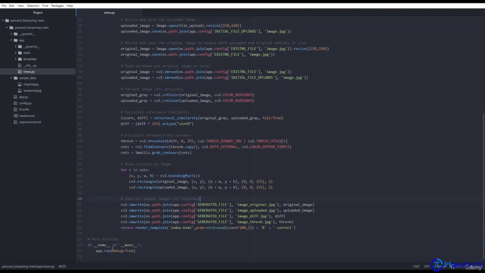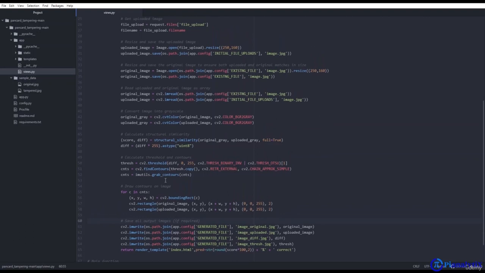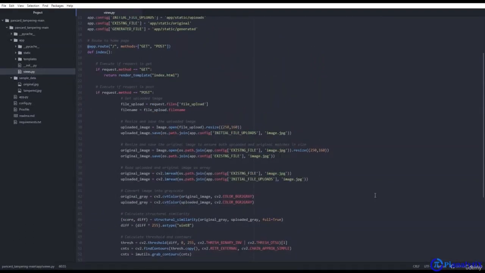This is the main function which will allow our app to run. So this completes our views.py file. Now let's see the index file.